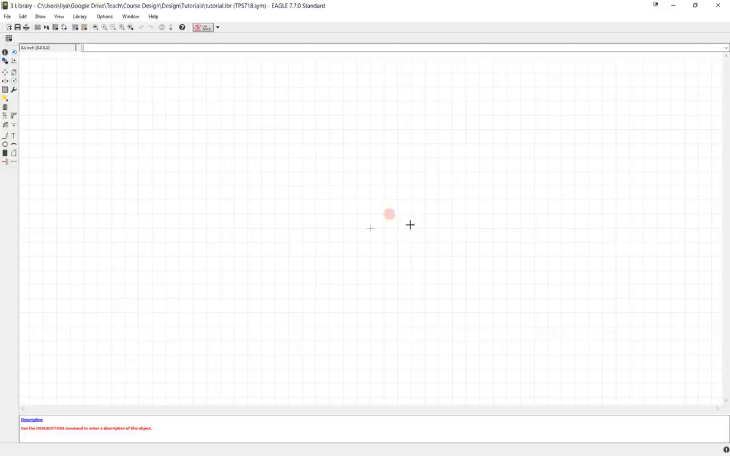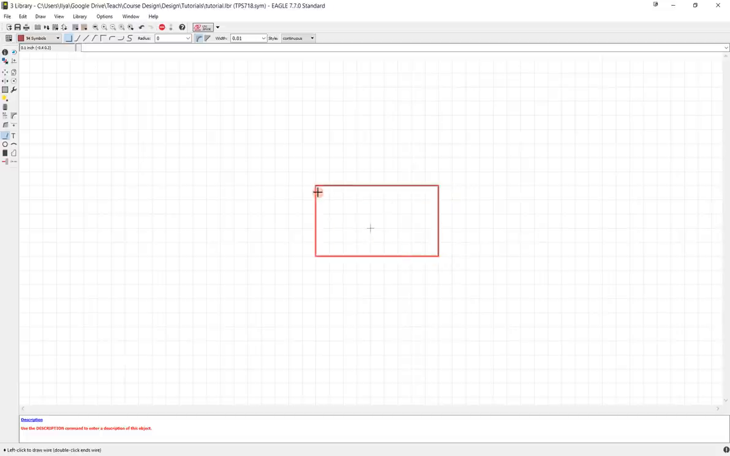So the first thing that we want to do is make some kind of an outline. You can get fancy by drawing things that kind of represent what you're actually making. In this case, since it's a rectangular chip, there's nothing to get too fancy about, and it's just going to be some kind of a rectangle. So I'll start it off by just drawing this rectangle right here.